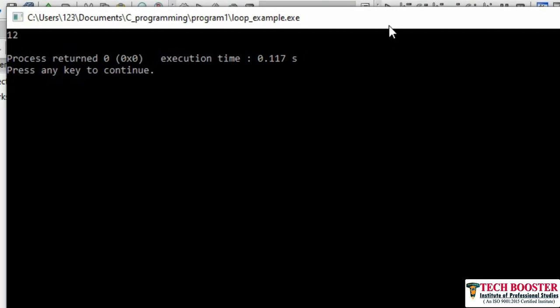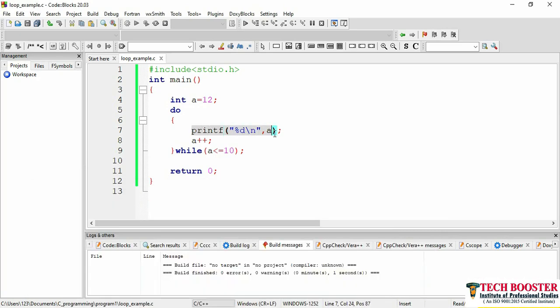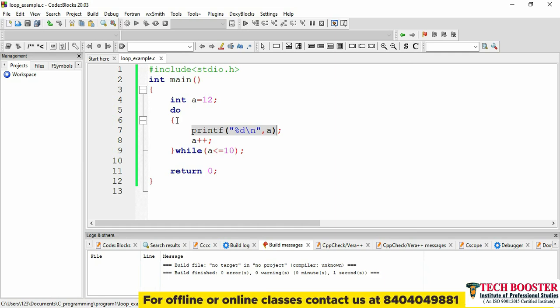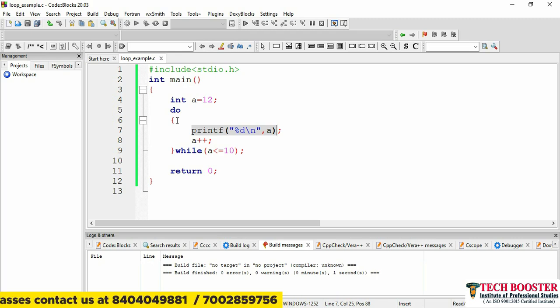You have your 12 here. That is, before going through this particular condition, first of all we'll print this particular line, and then we'll check our condition. As our condition is not satisfied, we'll not move back to this particular do and the loop that we're using within this do while. But first of all, our statement will get executed, and then we'll check our condition. This is the difference between your do and while loop.